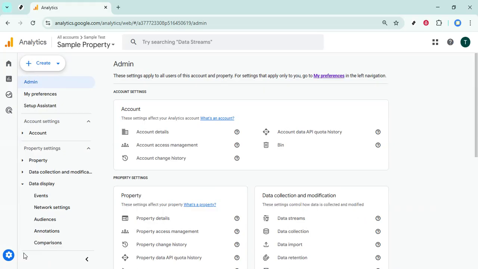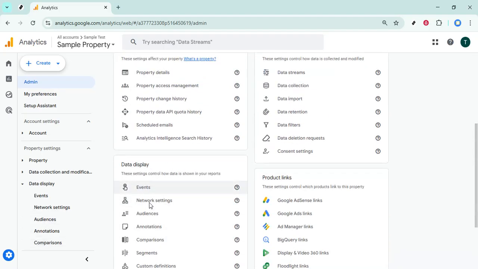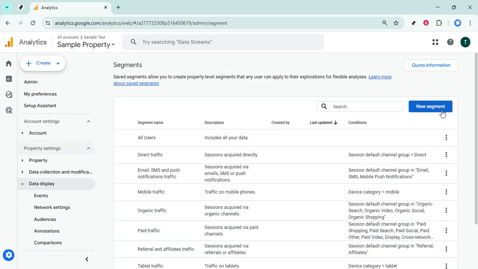Inside the admin panel, find the section labeled Data Display. Under this section, click on Segments. This is where you'll see any segments that already exist, and it's also where you can create new ones specifically tailored to your e-commerce tracking needs.